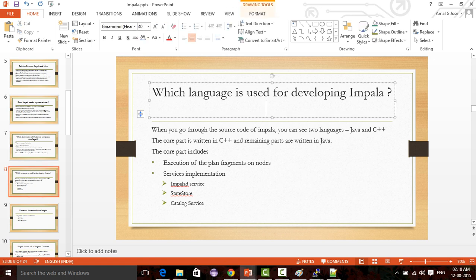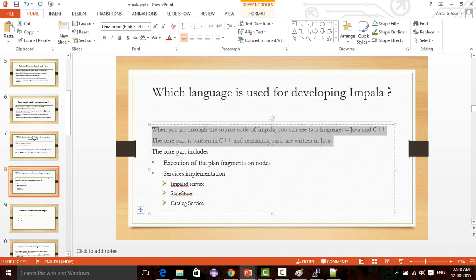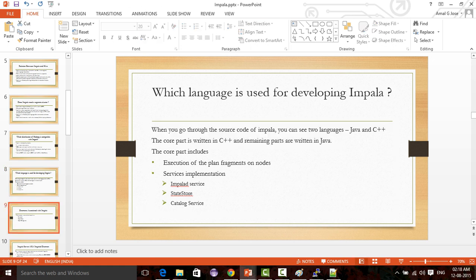Then, which language is used for developing Impala? The core part of Impala is written in C++, and the core part means the services: the Impala server, Impala D service, state store service, and catalog service. All these services, the core part, are written in C++. The core part we can call the backend. The front end part is written in Java, and the Impala shell is written in Python.